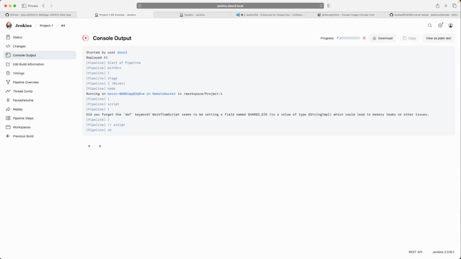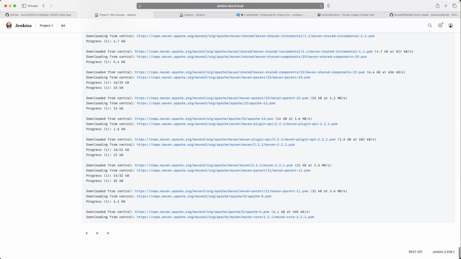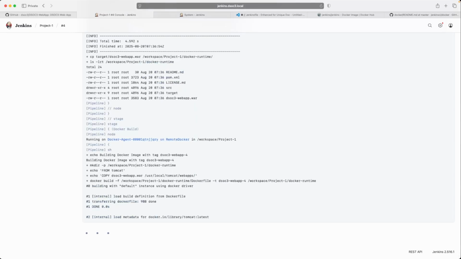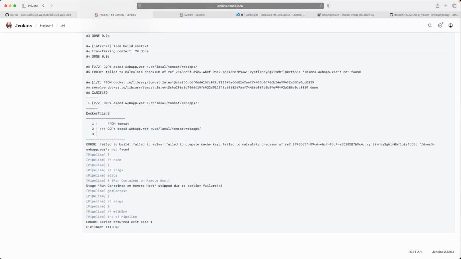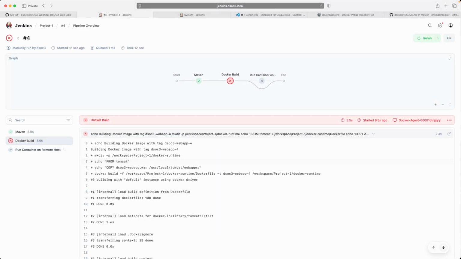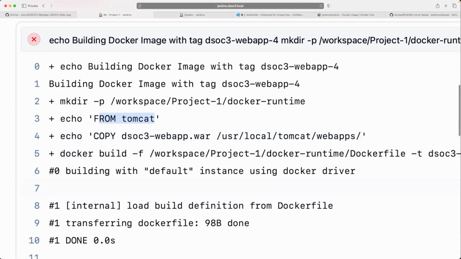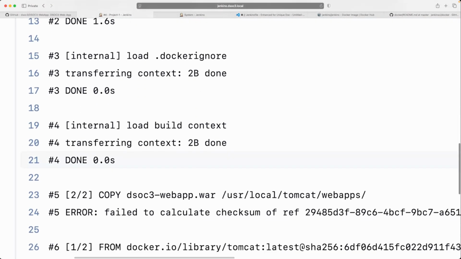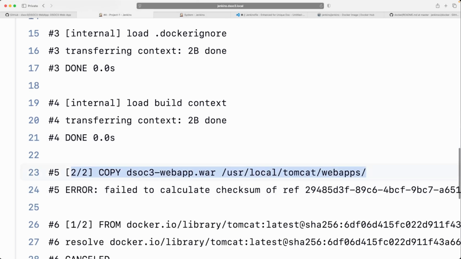Let's see. And now it has started building, but you could see here, let me go to the pipeline view. Okay, this one echo from this Tomcat. Let's see, echo, it's a Docker build, and it started to build an instance using the Docker driver, and it started to create this. So on this stage it got an error and it is not able to find the war file.